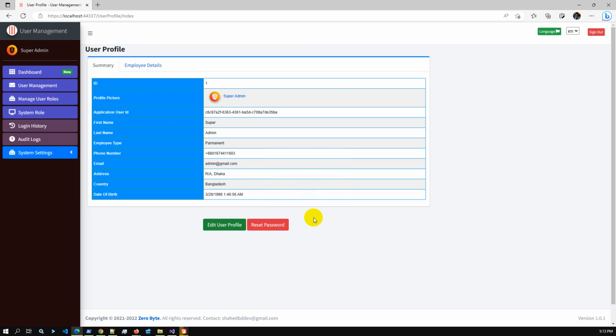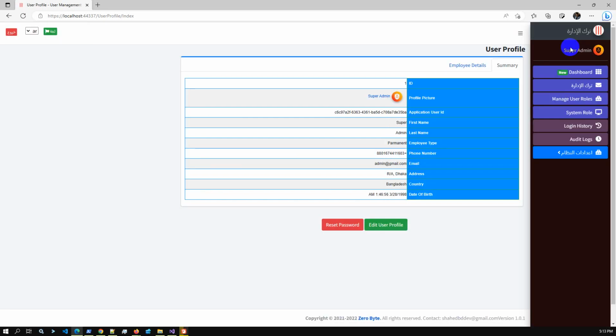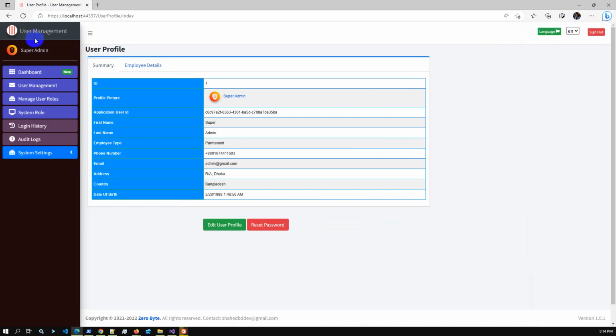So this is the overall summary using the .NET 6 identity core and ASP.NET Core. We have created full user management with super user details, and we have used AdminLTE as the front-end template. Also, this application supports multi-language, and you can switch from English to Arabic. If I switch English to Arabic, your sidebar is automatically changed, and I can also switch from Arabic back to English. So here is the overall summary of user management using this project.